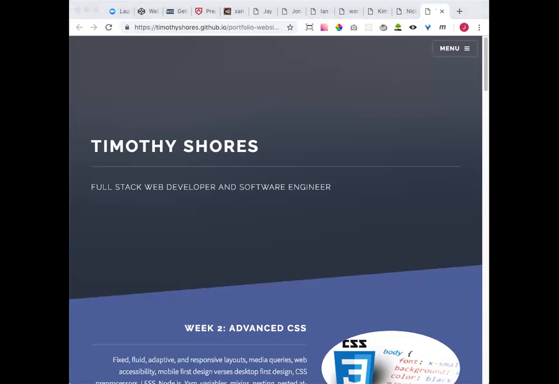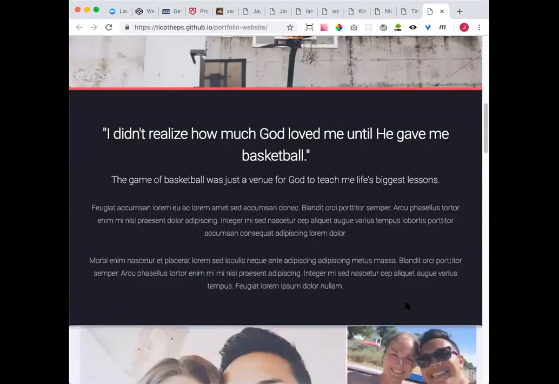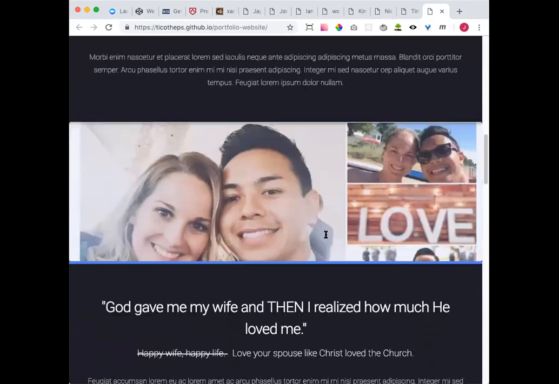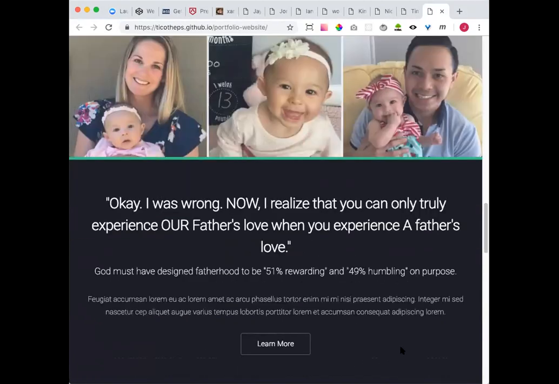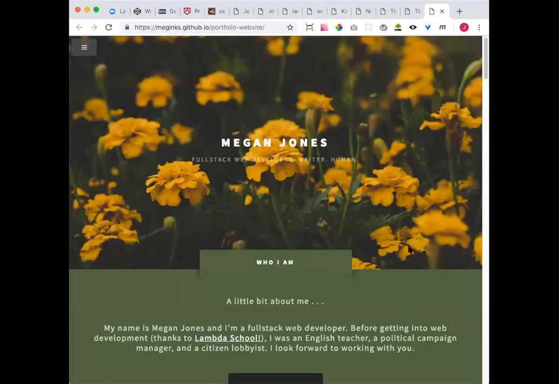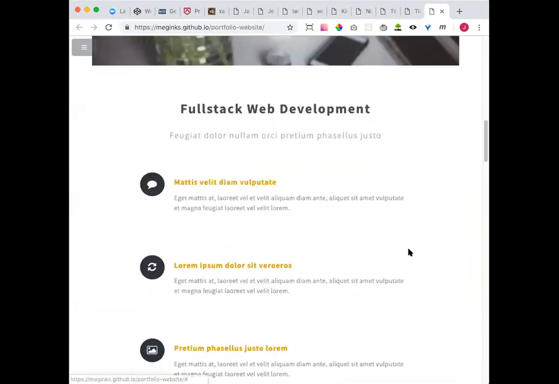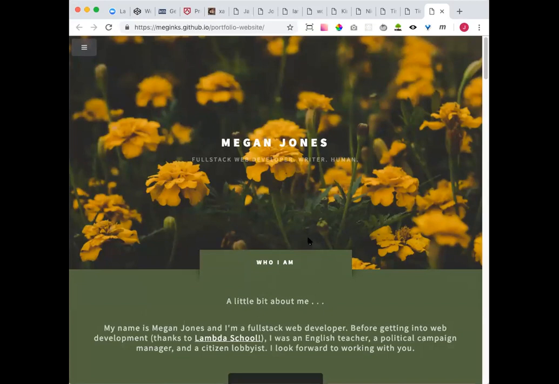Okay, let's see. A couple more. I'm just clicking names. Tico. Almost full stack. Get rid of that, dude. You're full stack. You'll get there. Basketball. I love basketball too. Awesome. Cute family. Very cute family. Very cool. Okay. And Megan. Ooh, that's really classy looking. I like that a lot. Megan, this is really pretty. I think this is one of my favorites. That looks really pretty. Very cool.